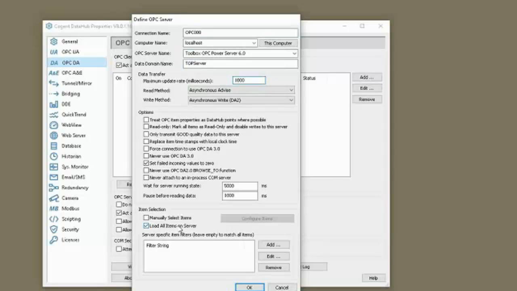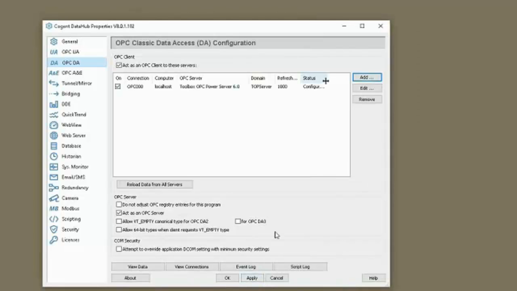If you have hundreds of thousands of items or even tens of thousands of items, you might want to manually select the items. Okay, let's click OK here, and we can see it's configuring. If we click the Apply button, it will establish a connection.